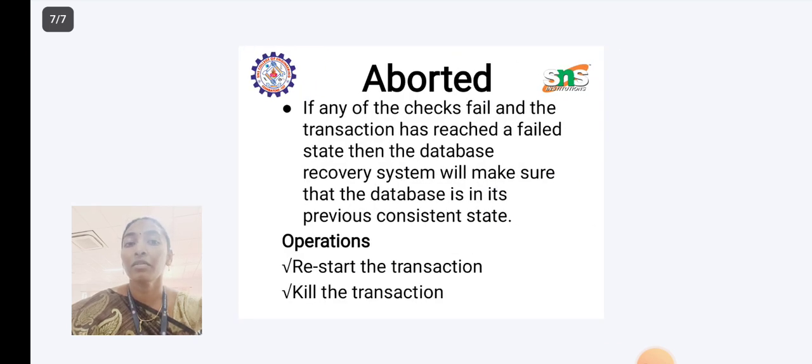Then the final state is the aborted state. If any of the checks fails and the transaction has reached a failed state, then the database recovery system will make sure that the database is in its previous consistent state.